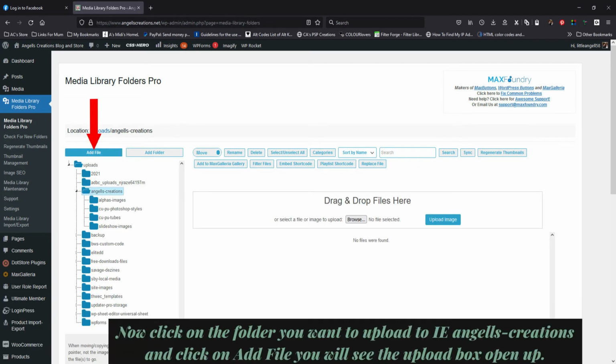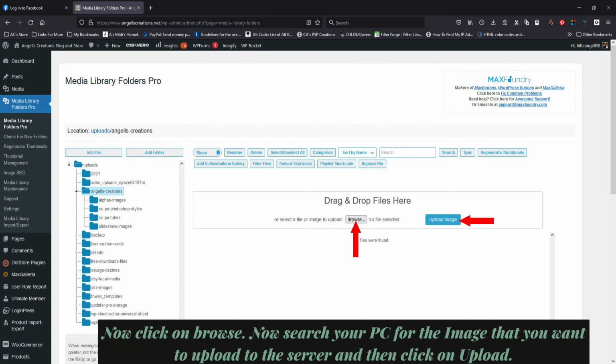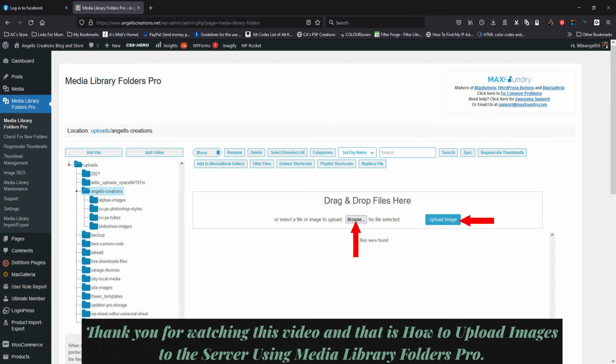Now click on the folder you want to upload to, i.e. Angels Creations, and click on Add File. You will see the upload box open up. Now click on Browse. Now search your PC for the image that you want to upload to the server and then click on Upload.